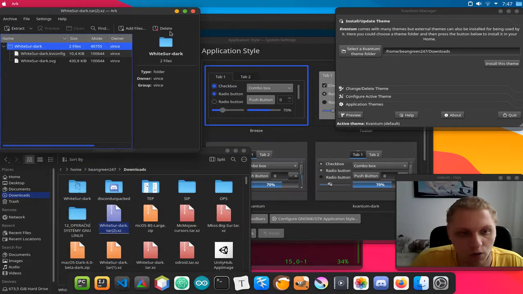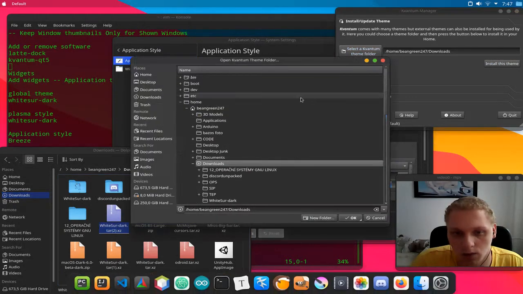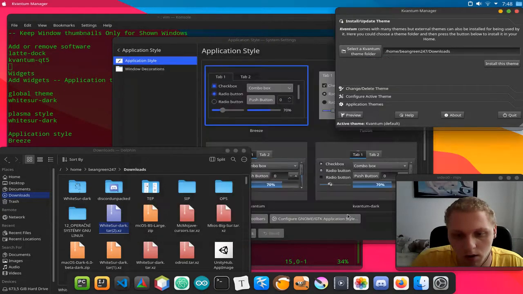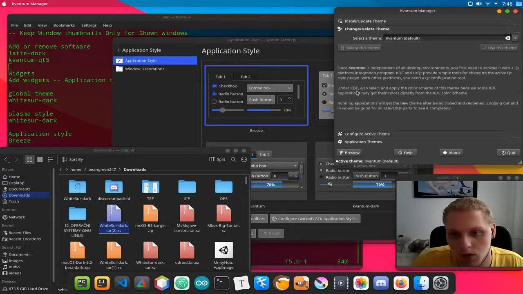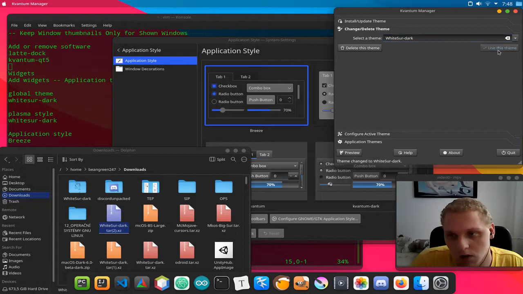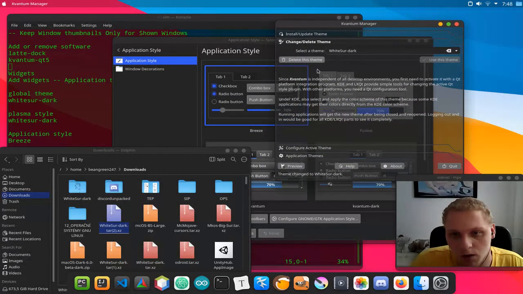Once it's extracted, you'll have a nice little folder in your downloads. So I'm going to go to select Quantum folder again and pick the folder WhiteSur-dark. Then you want to click install this theme. It says WhiteSur-dark is installed. Next, change the active one. Click this select a theme, scroll down and select WhiteSur-dark. Select use this theme, and as you'll notice, we have a much prettier look.